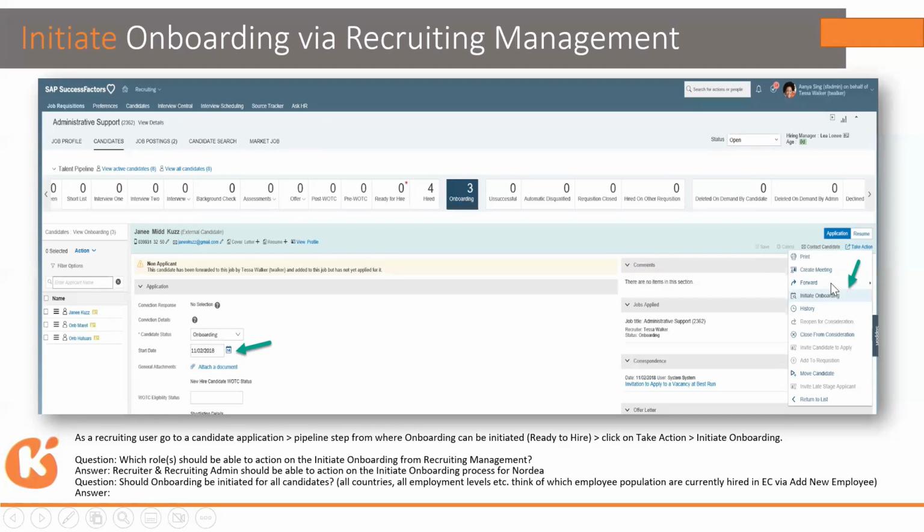Automatically, by using the integration center in SuccessFactors, we can do automatic initiation of onboarding, but not all clients are using it as of now. I have implemented it for one or two clients. There is a way of initiating automatically, but it is a little tricky, complicated configuration which we do in the integration center. But as of now, everyone uses the manual initiate of onboarding. They go into the candidate and then click on take action, initiate onboarding.